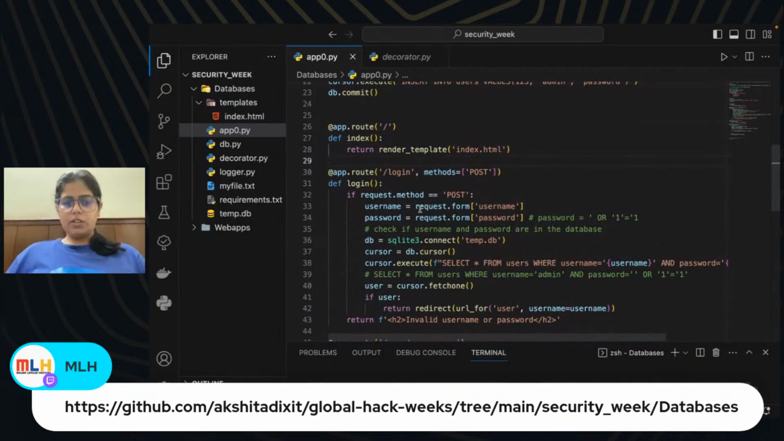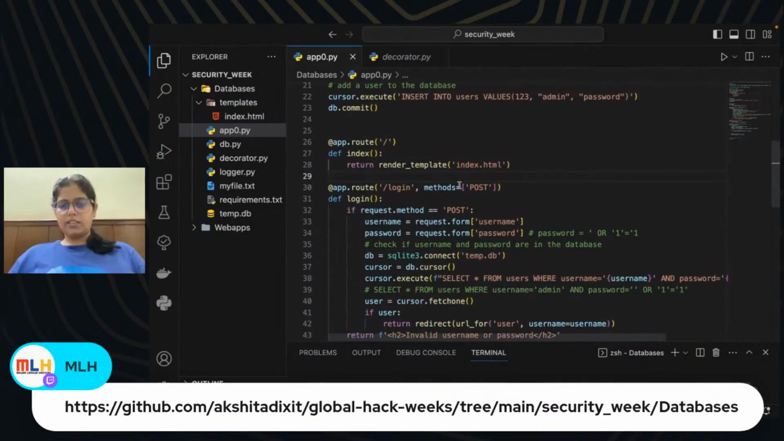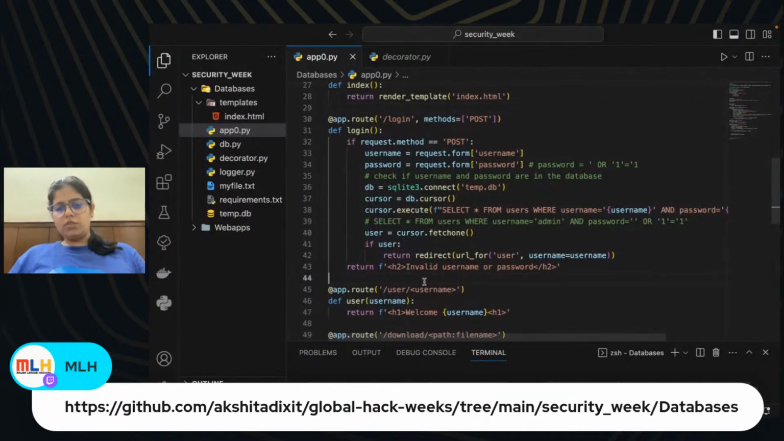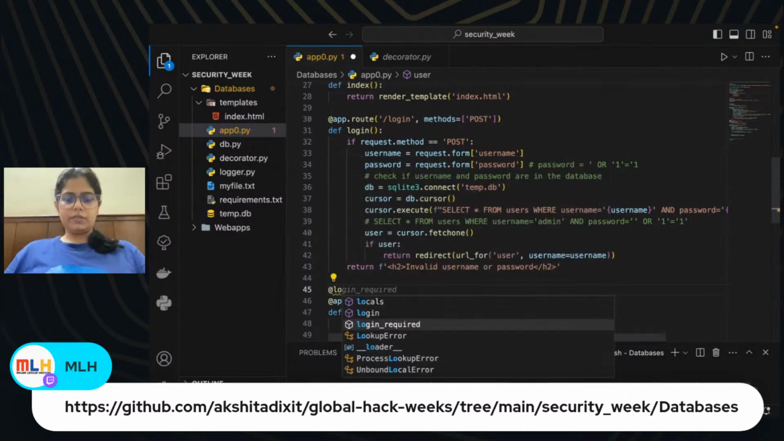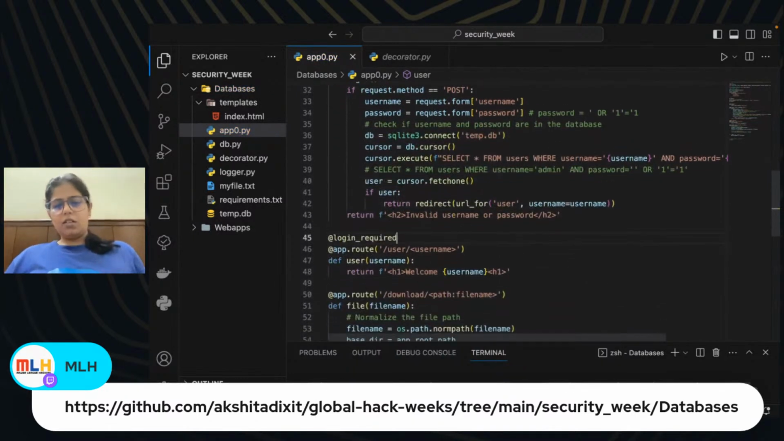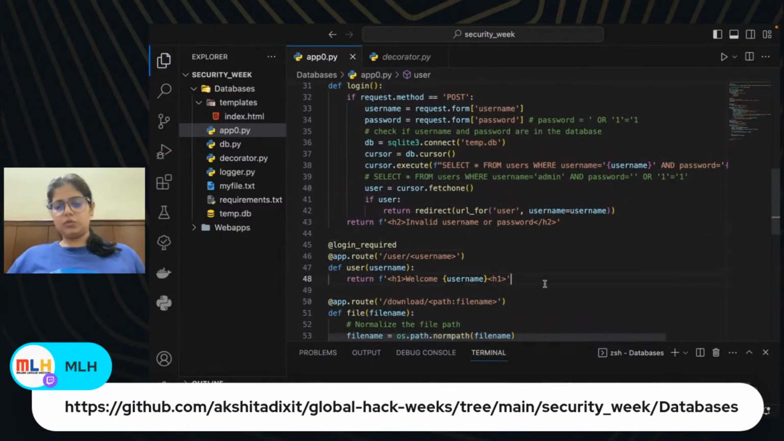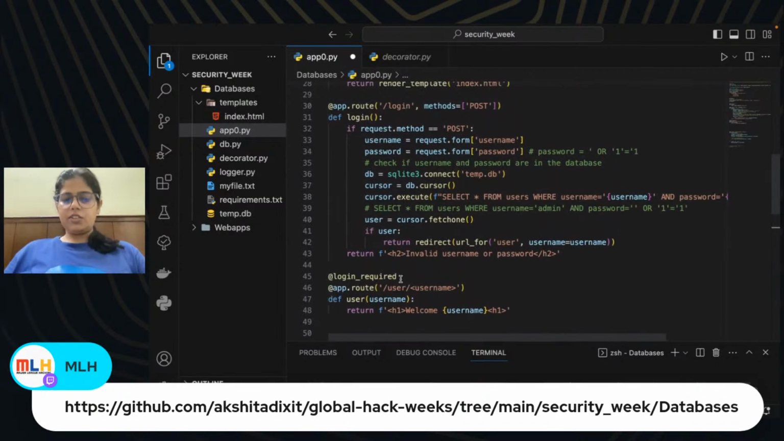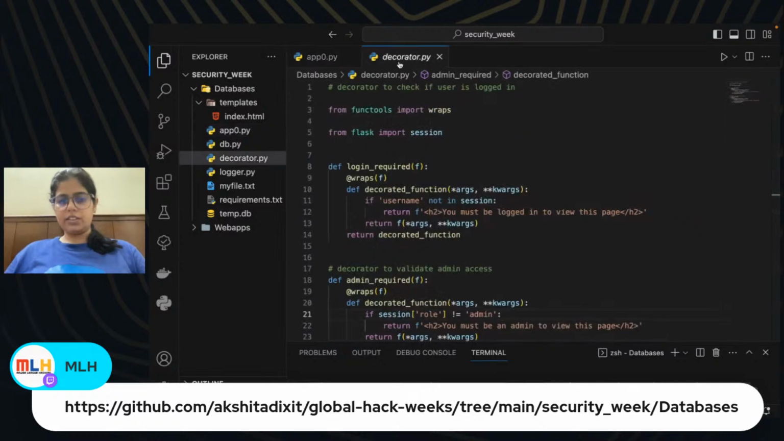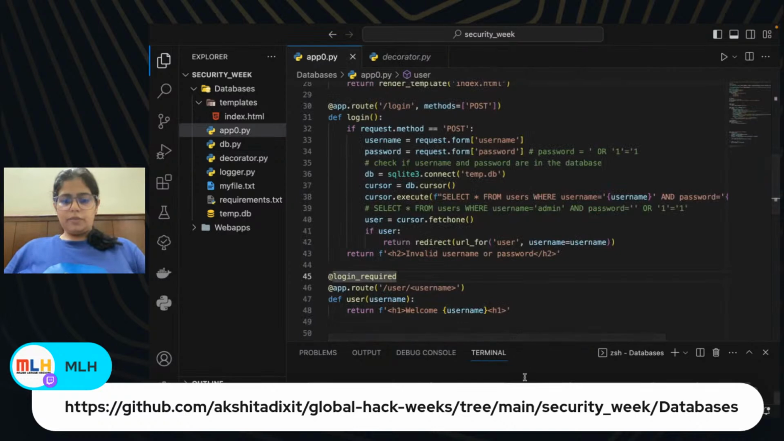I want people to be able to access the login route, but I don't want somebody to access my user route. So we add the decorator login required. Now, what will this help us do? This will ensure that we are logged in. And how do we ensure that? Let's check out what the decorator says. Okay, let's run this app again.